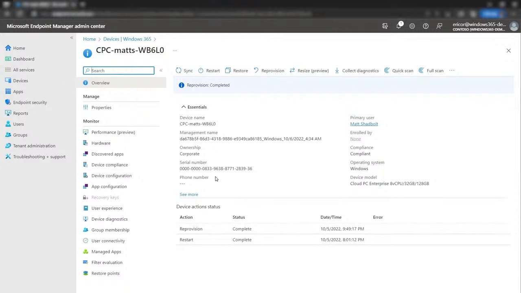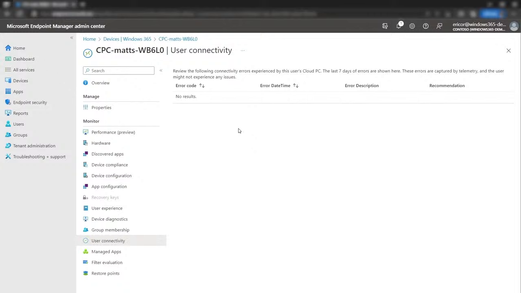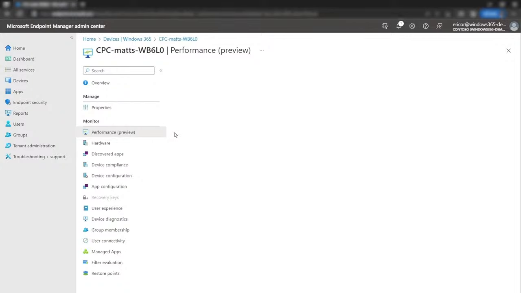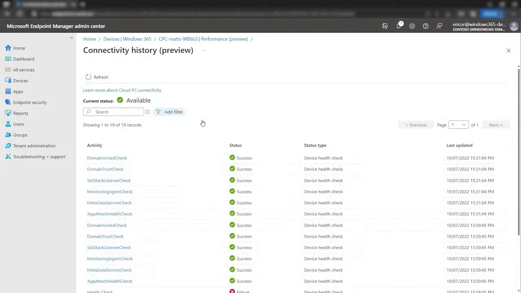But there's some additional capabilities that we've added specific for cloud PCs. 2 of those are user connectivity, where we'll enumerate any issues with connectivity. There's also new features and capabilities where we perform connectivity checks on the cloud PCs to ensure that they are always available and ready for connections.